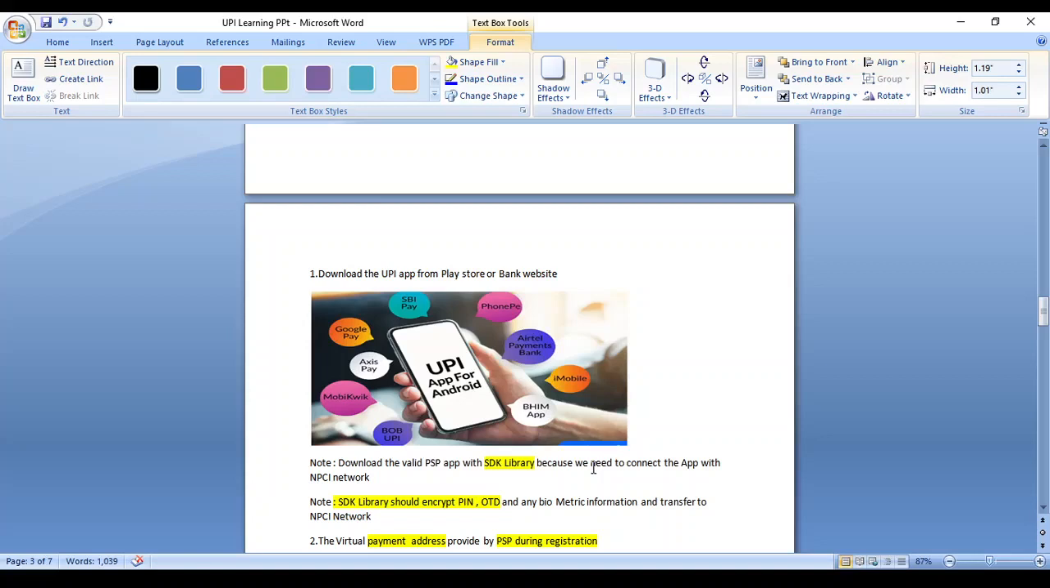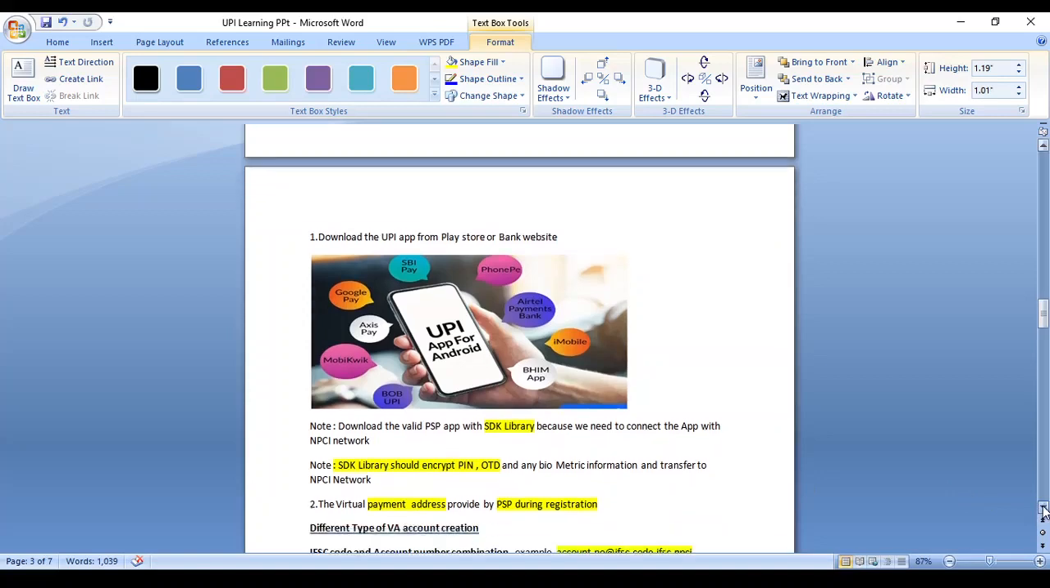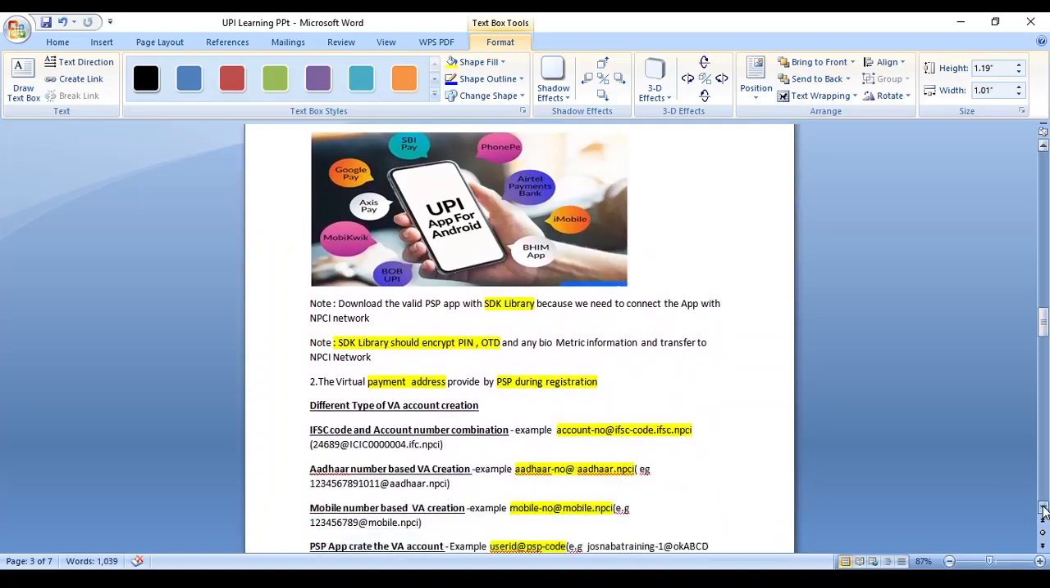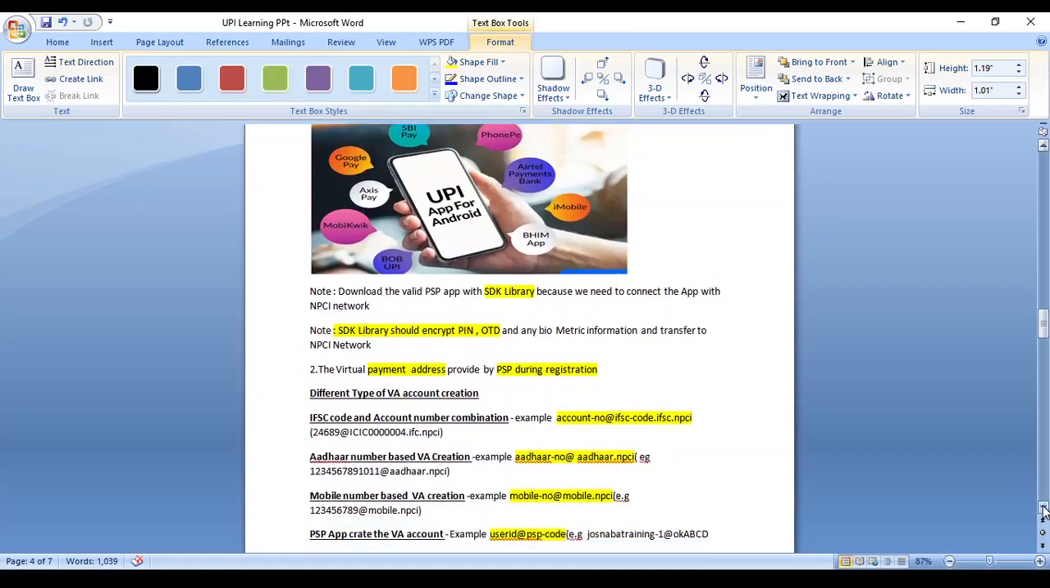So that is the reason the UPI app you install needs to have the SDK library. You can use only an authorized UPI app. Already we have 399 UPI platforms, and you can use these 399 UPI platforms only in India. Once you install the app, what will happen? The virtual account is created automatically.